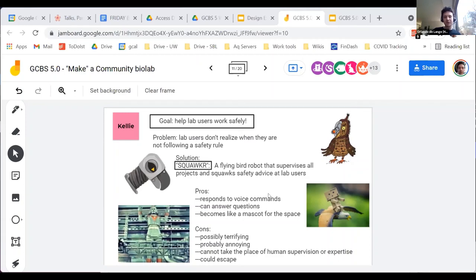There's a problem that lab users don't realize when they're not following a safety rule. It's fine to just say we have these rules and they exist. Maybe at some point you've done a training, but that doesn't mean you're always going to actually follow them. So Squawker responds to voice commands, can answer questions, and acts as a little mascot. It could be terrifying and annoying and cannot take the place of human supervision or expertise. And it could escape and become our new robot overlord. So some pros and cons there. Love it.